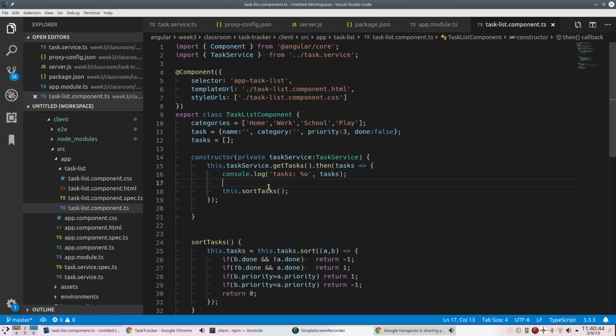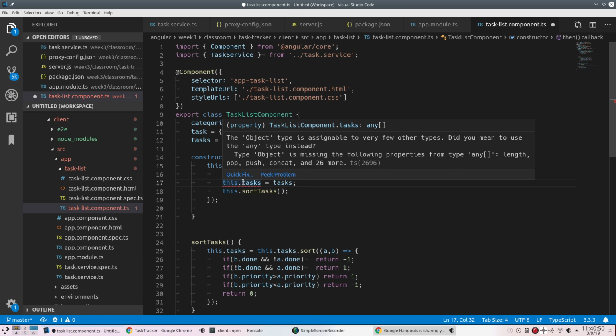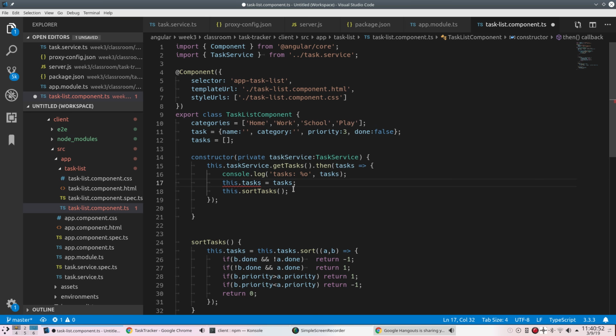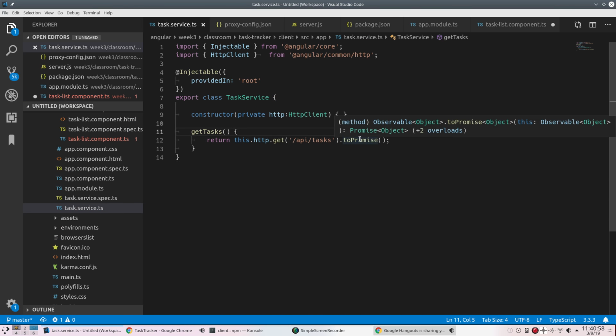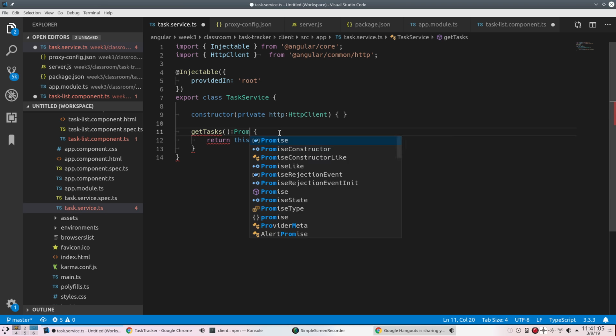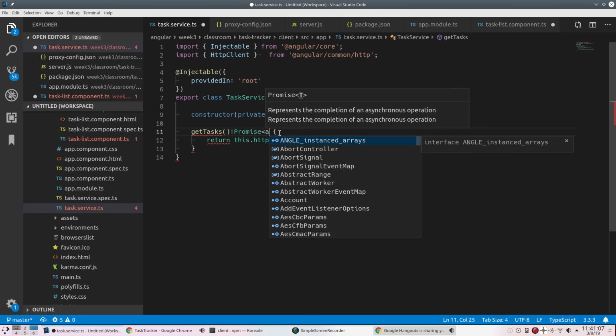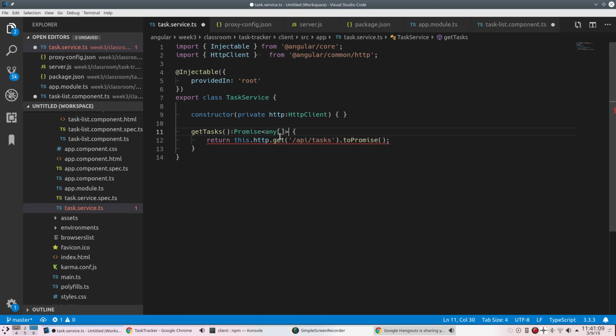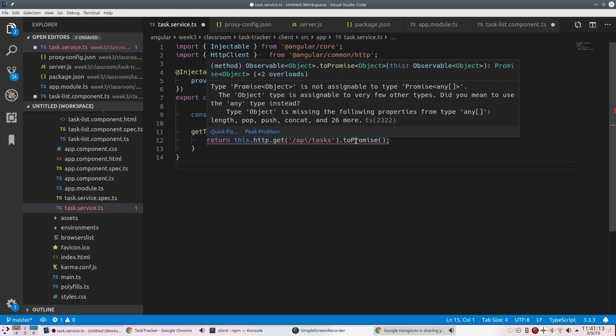So all I need to do now is say this.tasks equals tasks. So, and object is not assignable, blah, blah, blah. Did you mean to use? That is okay. That is just because this doesn't know what this is resolving to. So we can basically force this to work, and I'm just going to say this is going to return a promise, and it's just going to be an array of any objects. And it is not going to like that.